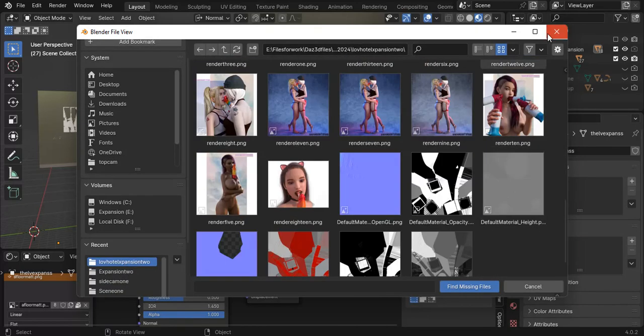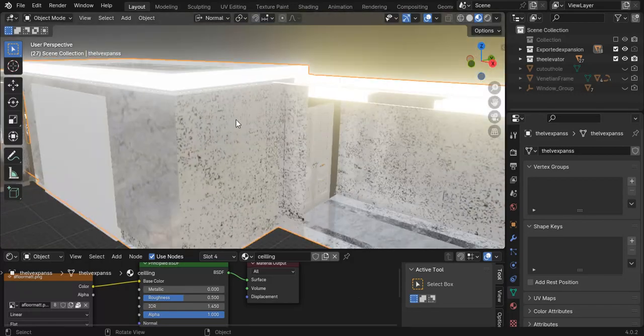Anyways, if you're wondering which model I'm using for this, I'm using the Love Hotel Expansion 2 for this demo.